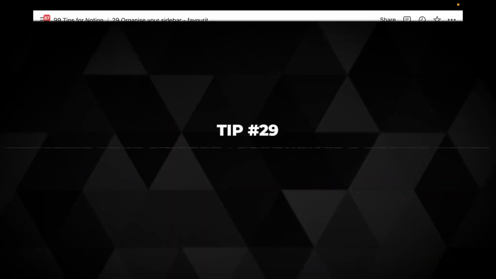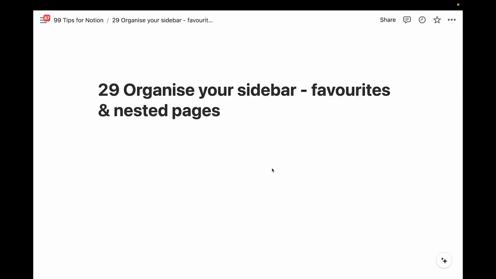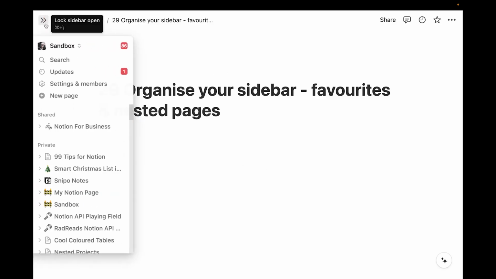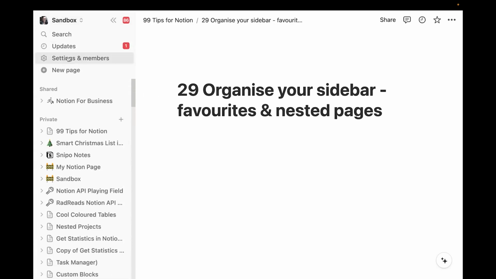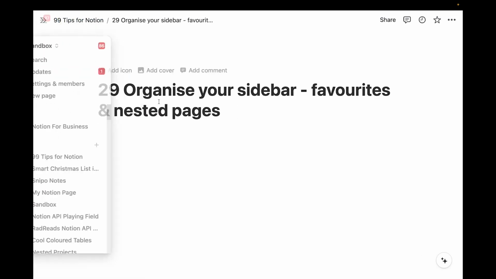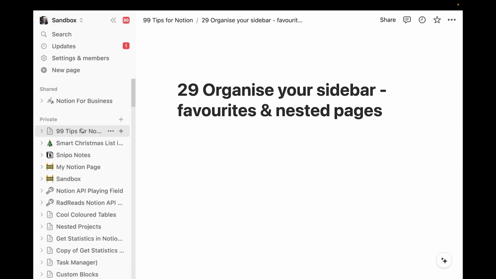Last but not least, let's talk about organizing your sidebar in Notion. Now, fair warning, in this workspace, my sidebar looks horrible, but that gives us a great opportunity to organize it better. So let's actually show it. We can always click here on the side to actually show our sidebar permanently, or we could click on here to create this floating sidebar that only pops up when we go to the site. But let's have it permanently here for a moment.